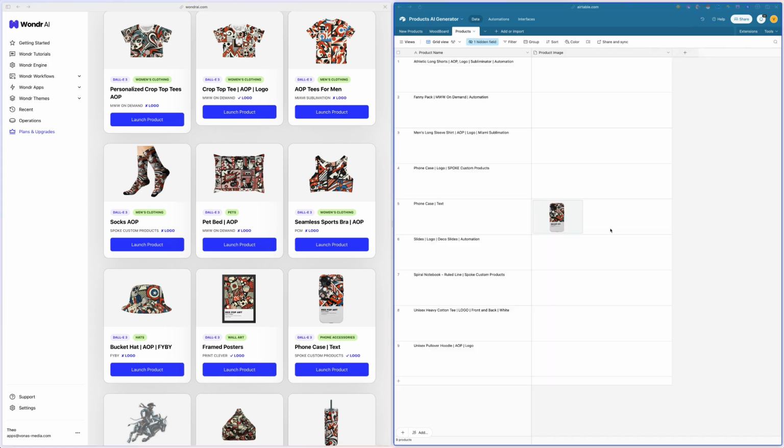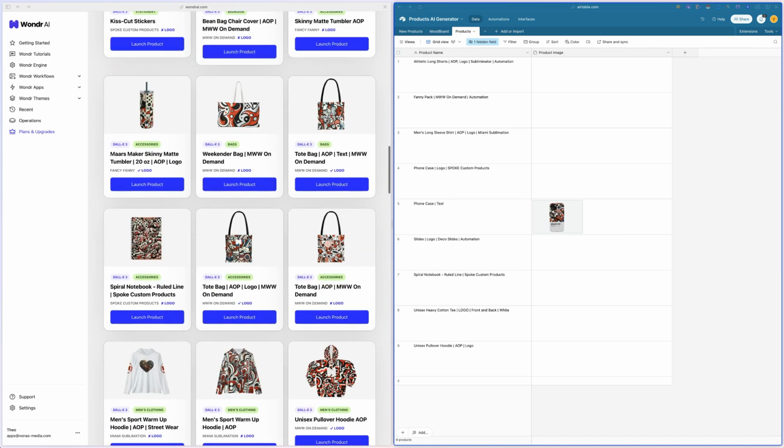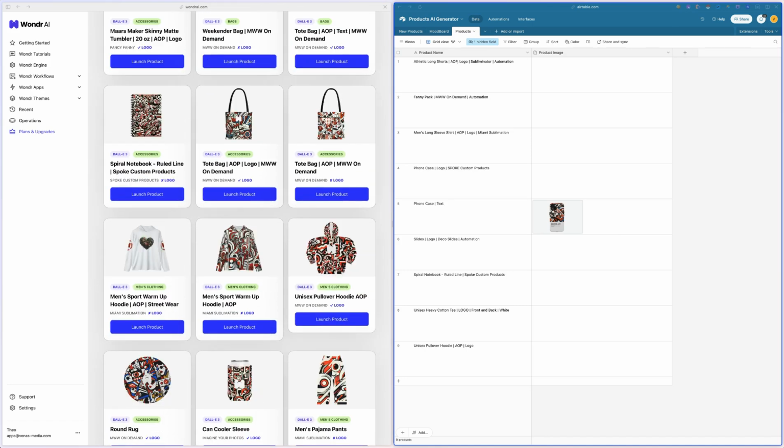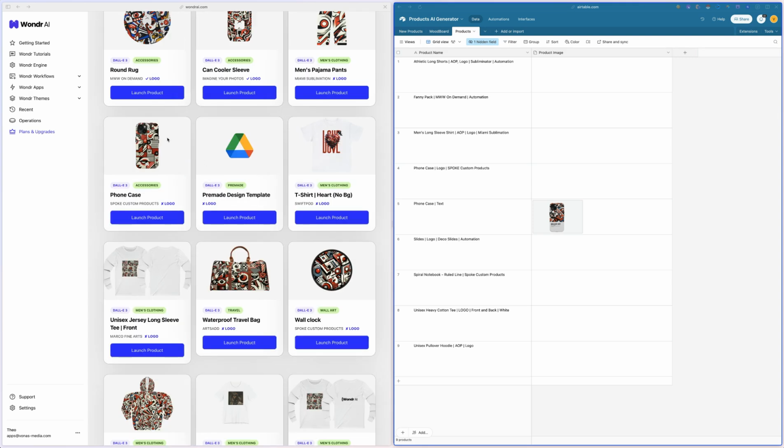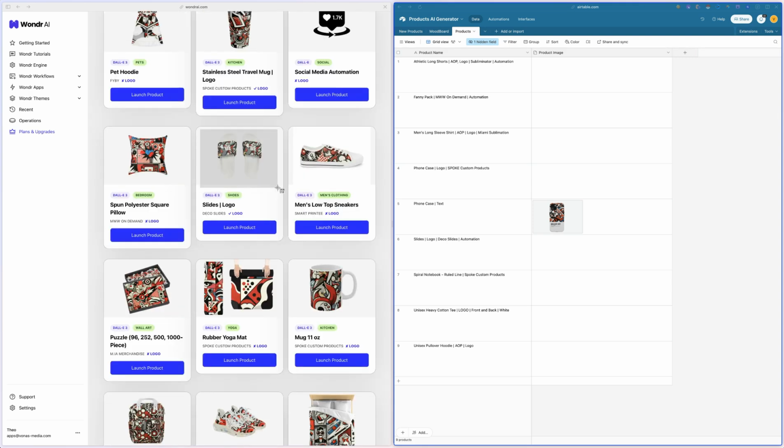Let's hide the webhooks for now here and let's continue by creating images here. So what else do we have? Phone case, but with logo. This one here, slides.